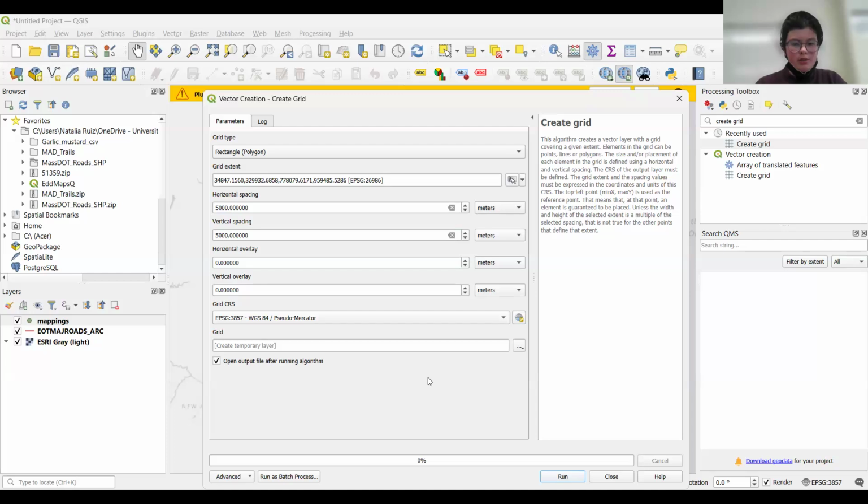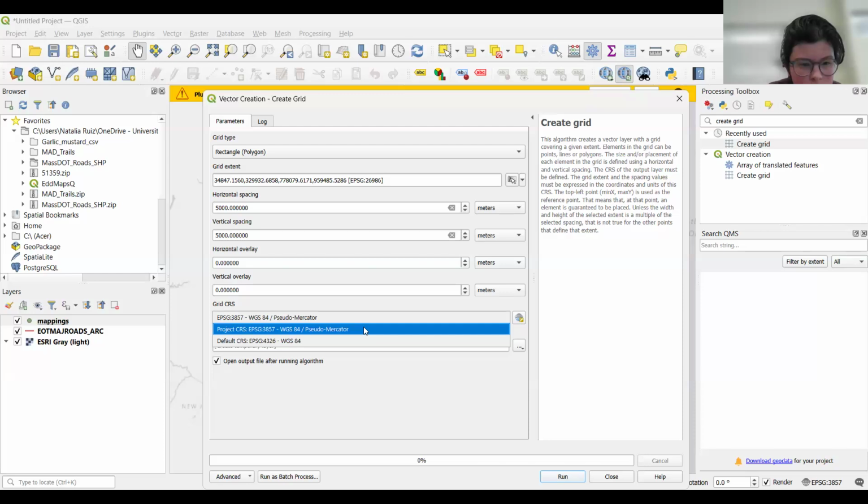A note on QGIS, and one of the things that sets it apart from ArcGIS, is that when you create a layer, unless you specify a file path for it to be saved to, it will only be created as a temporary layer. It also changes the CRS to pseudo Mercator. It doesn't have NAD83.